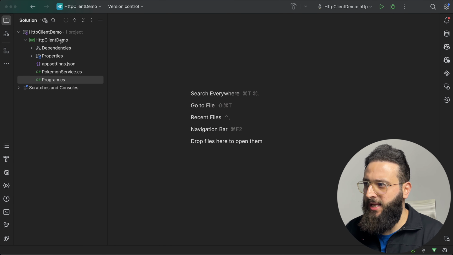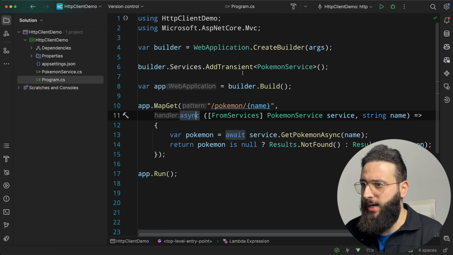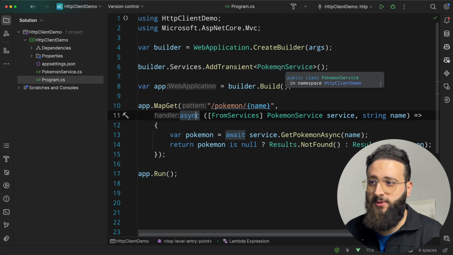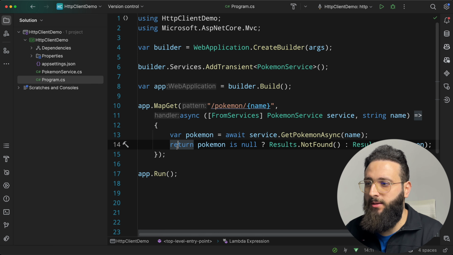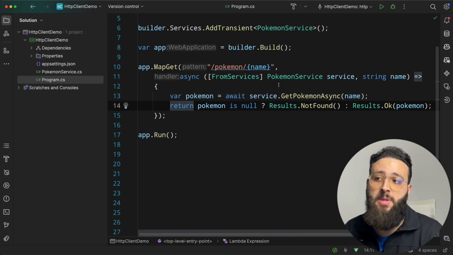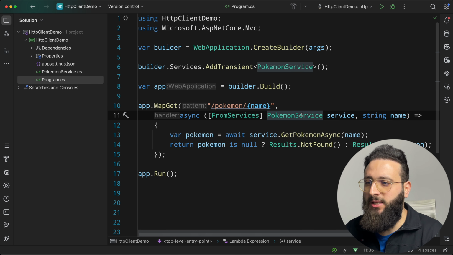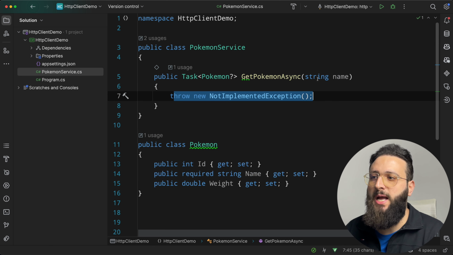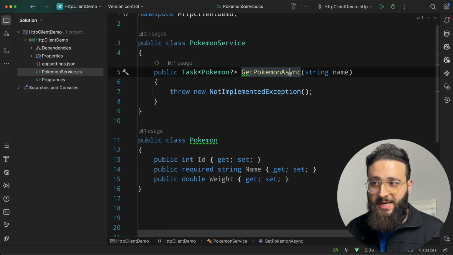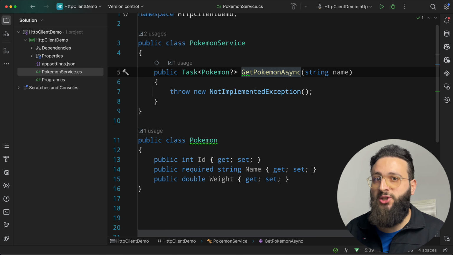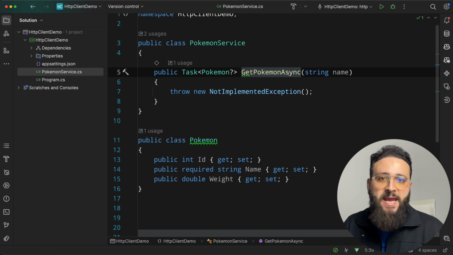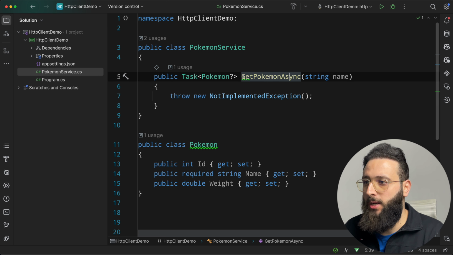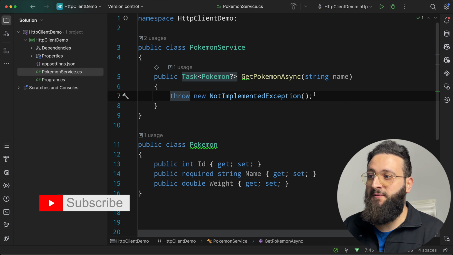I have here an API project where I have a Pokemon service and an API that will get me a Pokemon, basically. I need to implement the Pokemon service, which is still not implemented. I need to implement an HTTP client to request an HTTP GET from Poke API. Okay, so let's start with the first implementation, which is the naive way that you shouldn't do.